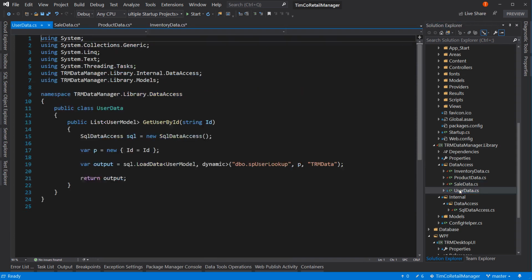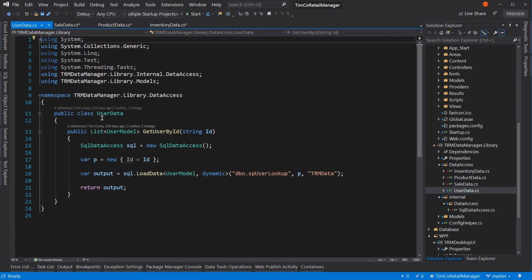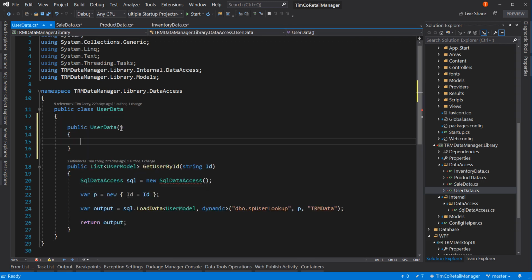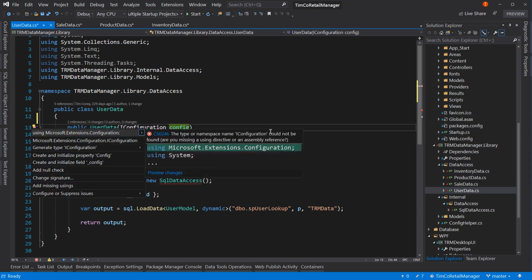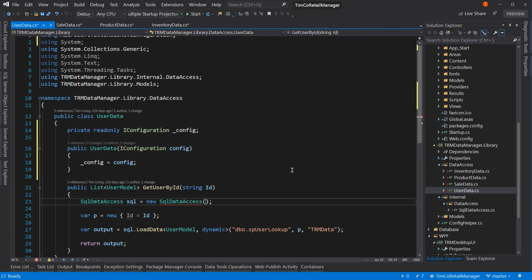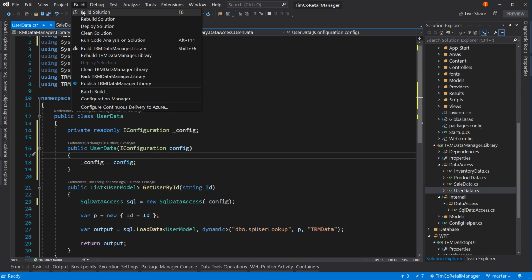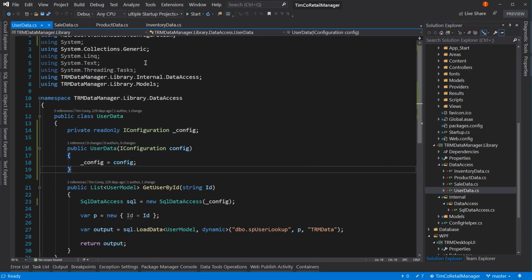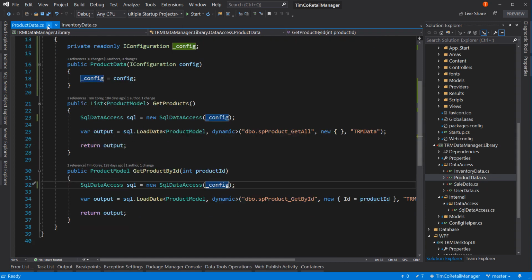Okay, and finally, user data. It does ask for SQL data access, so ctor. And then we'll paste this in. We'll do a Ctrl+dot to add the using, and another Ctrl+dot for the field. And then do our config. And I believe that's all of them. So if we were to do a build now, let's do a build first on our library. And the build succeeds. Okay, so the library has been built, but we're not done yet.